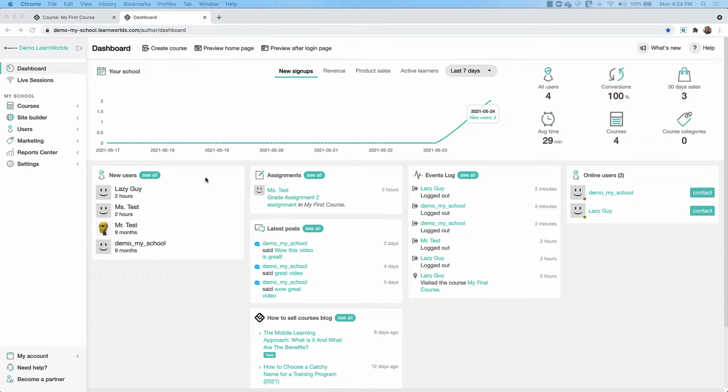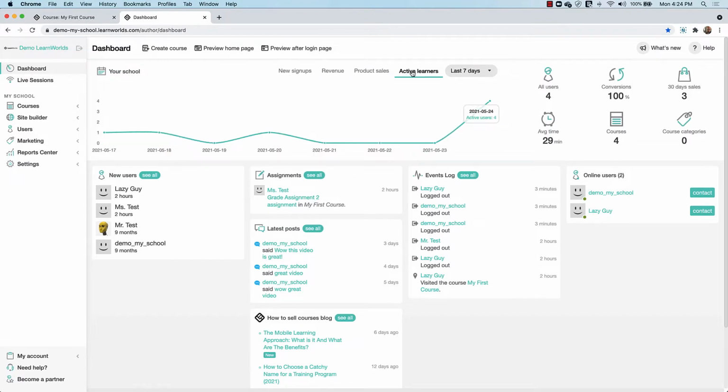Now, all of the information that you find here can actually be found in more detail in other areas of the platform, but what we've done is design the dashboard to give you a single pane of glass so that you understand exactly what's happening in your school without having to go to a bunch of different areas under different menus. So the first thing you see here at the top of the page is your new signups, your revenue, your product sales, and your active learners over the course of 7 days to up to about 60 days, depending on how much of a view you want to get.